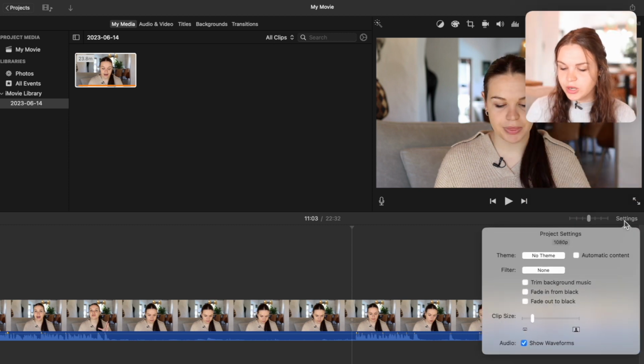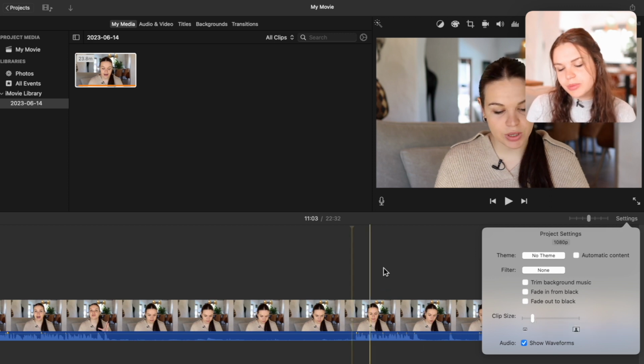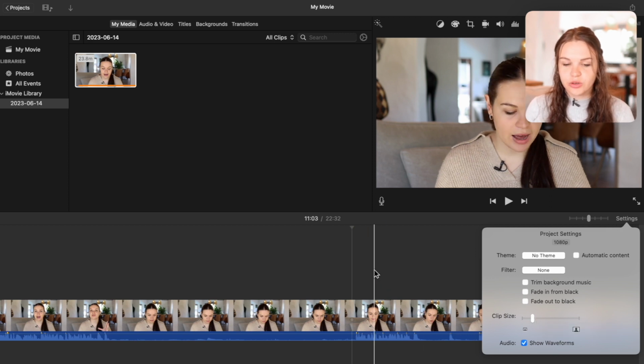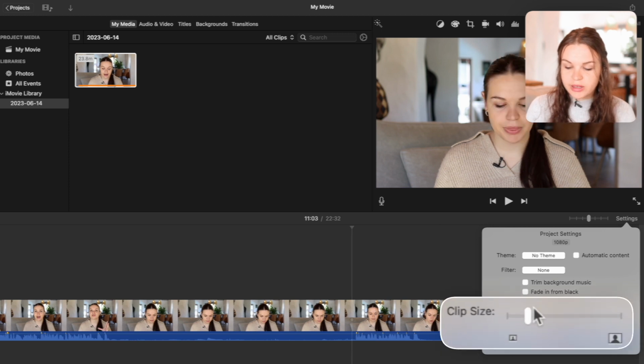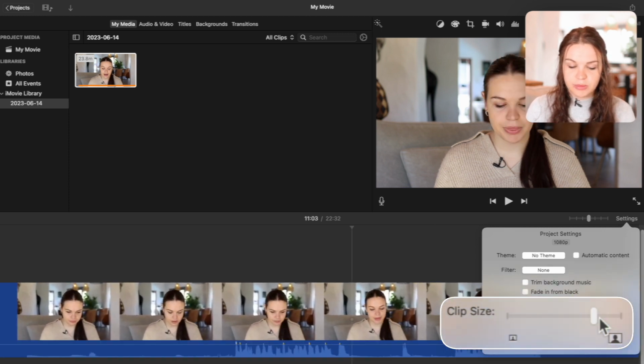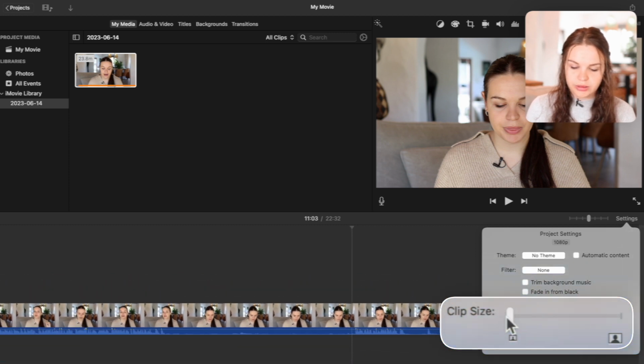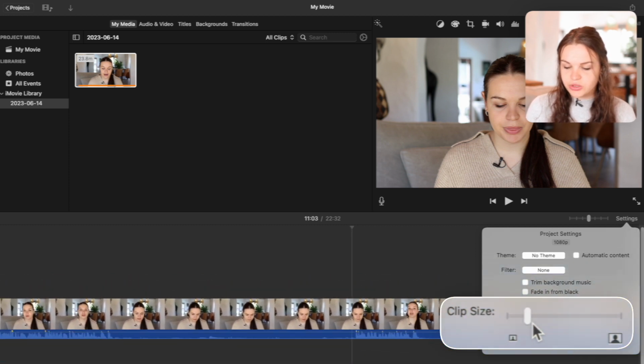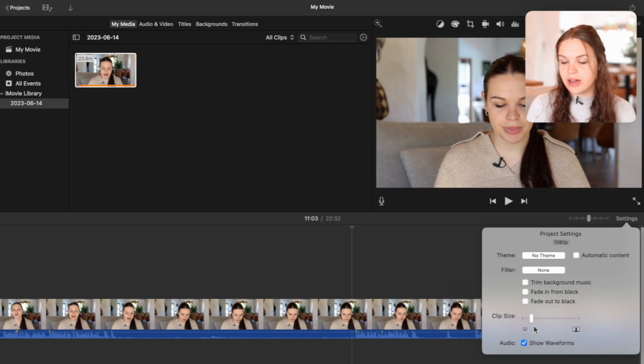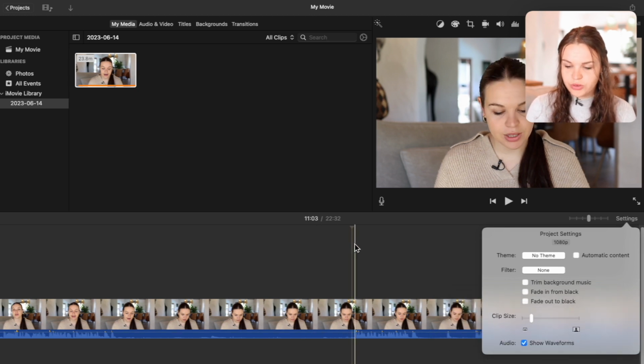Also here in settings, what I also just quickly want to show you is clip size. So this will be helpful for you if you have more than 1 clip here, depending on how you like your layout to be. You can make this clip bigger, so you can make it like almost the entire timeline size, or you can make it smaller like this. So that's just really depending on your personal preference, how you want this clip to be viewed in your timeline.